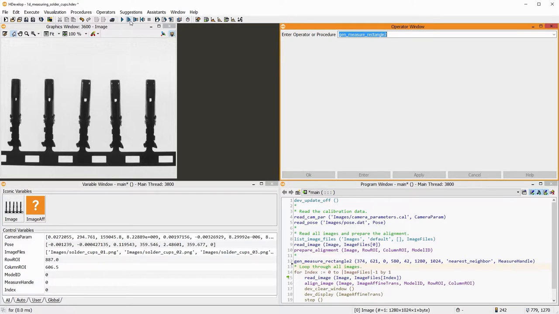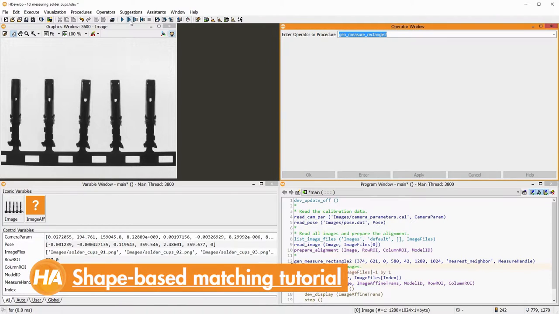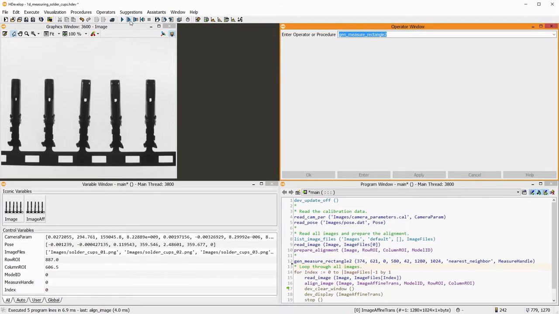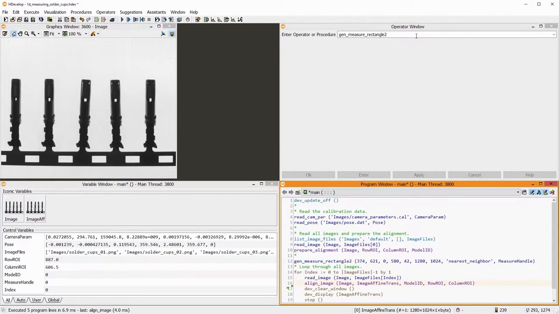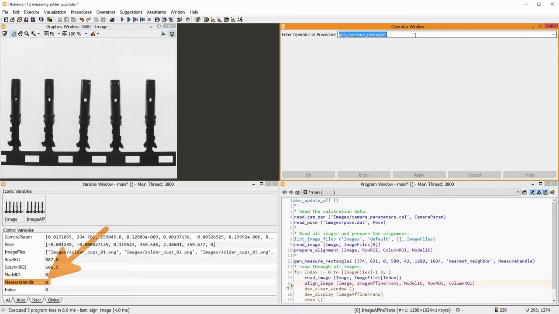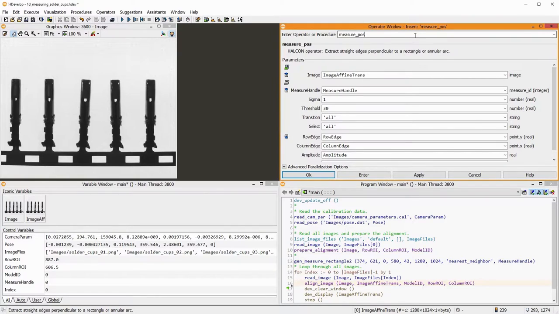Next, we loop through all of the images. Using shape-based matching, we align the images. For the measurement, the object must always be at the same position. In the loop, we perform the actual measurement using the measure handle that was just created. The standard operator is measure pos. This operator extracts straight edges which lie perpendicular to the measure rectangle.